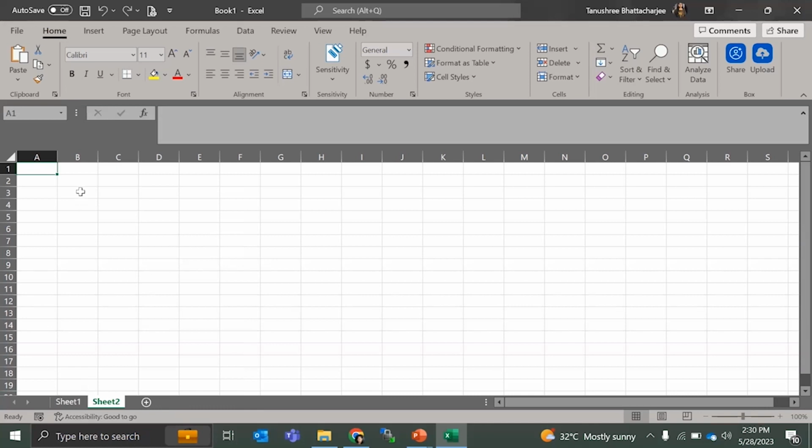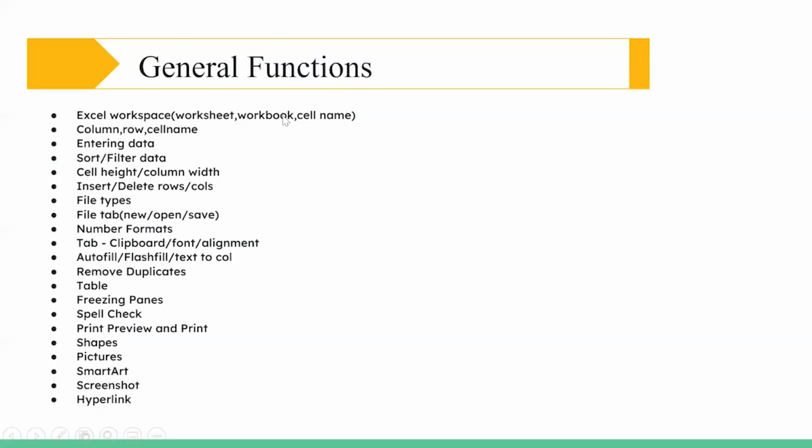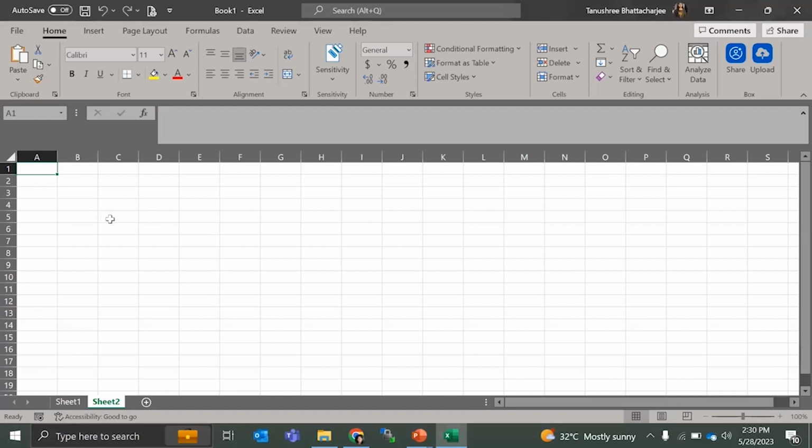So you understand now what a workbook is. A workbook is nothing but a collection of worksheets, and that is what an Excel file is. When you store an Excel file, you are actually saving a workbook. So you know what a workbook and a worksheet are. Now I will see what a column, row, and a cell name are. What a cell actually is.